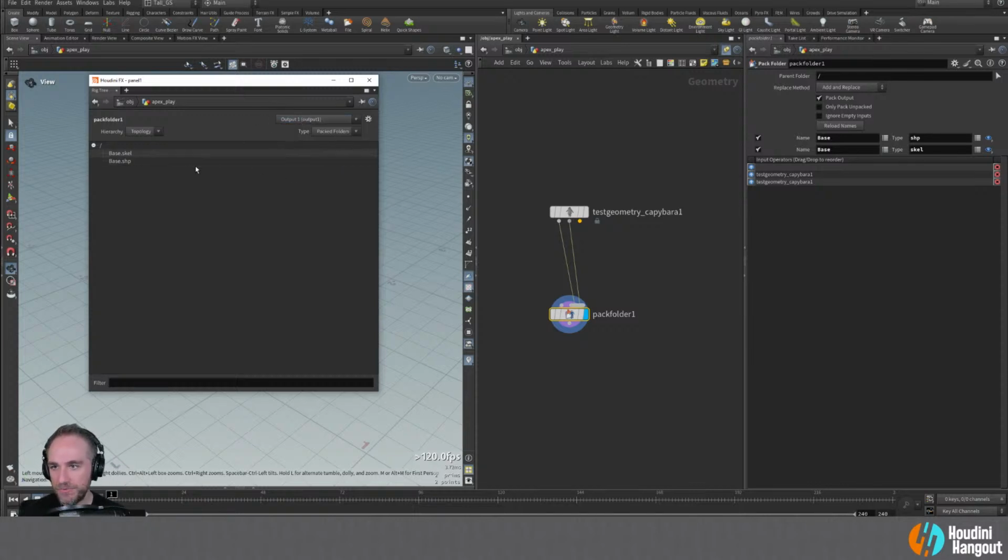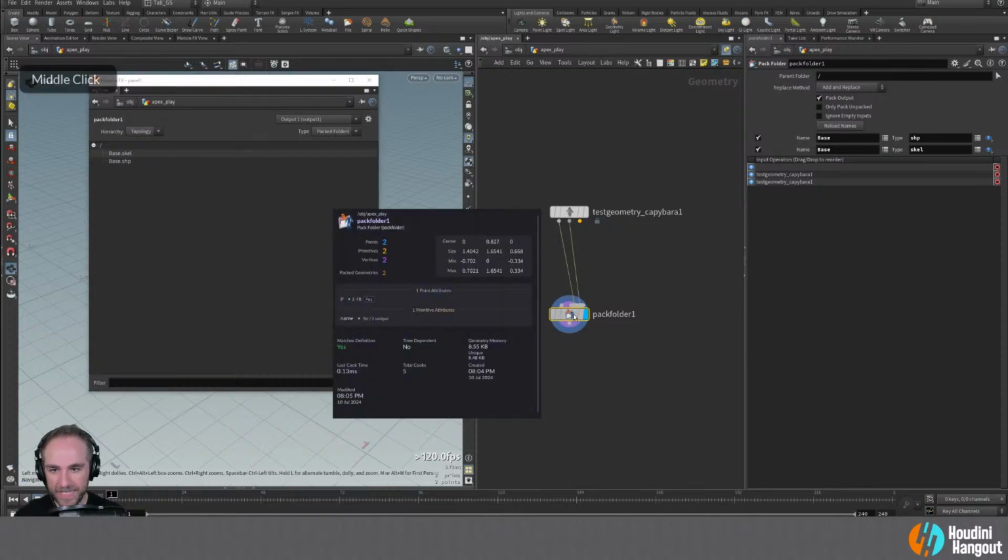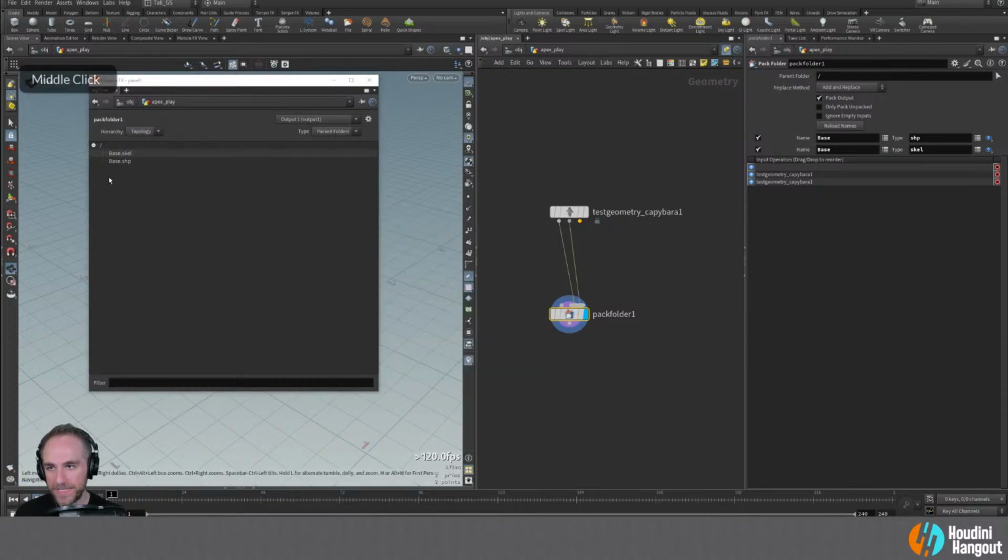Anyways, what this is doing, this pack folder is actually creating these packed geometries, right? So we have multiple packed geometries. And it's actually creating this hierarchical packing of what we're looking at. So you could also look at joints through this.